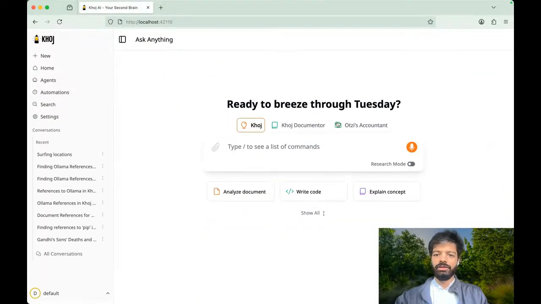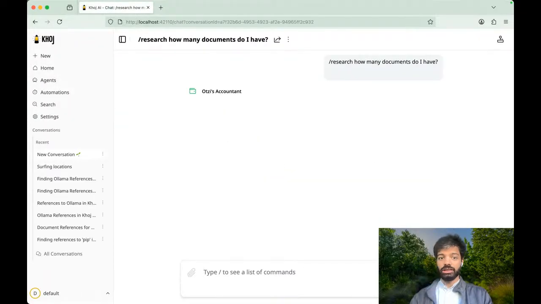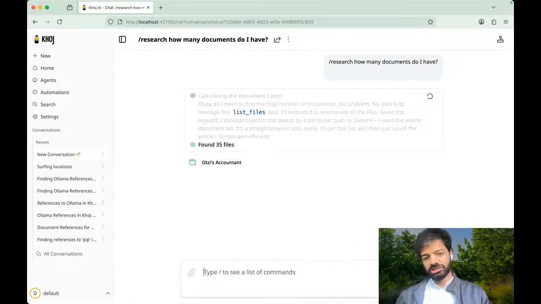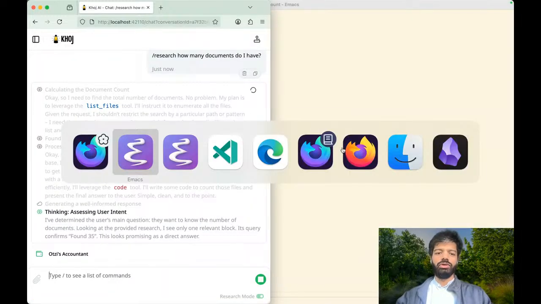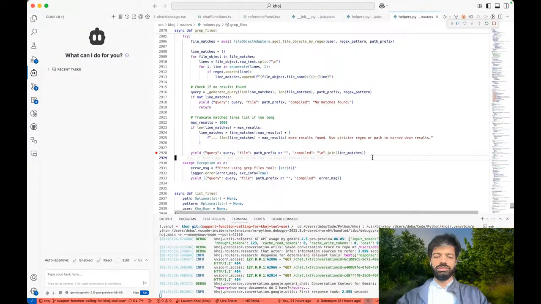Okay, let's get started. I'm going to ask a research mode question, like, how many documents do I even have, just so that we have a basic check of it using the list file tool, ideally, is what we want. So this is a class of questions here. So use the list file tool, and it's gotten mostly the answer.